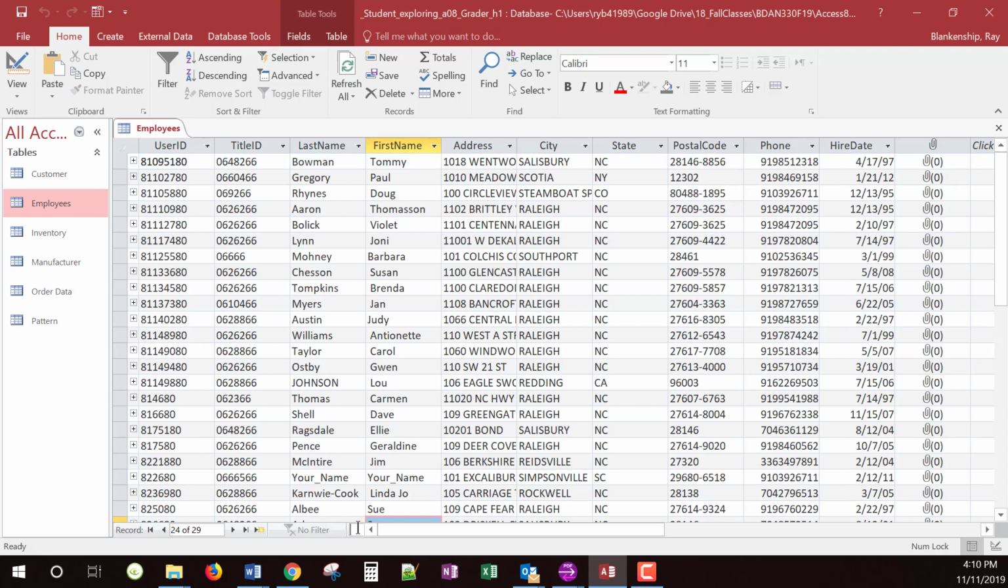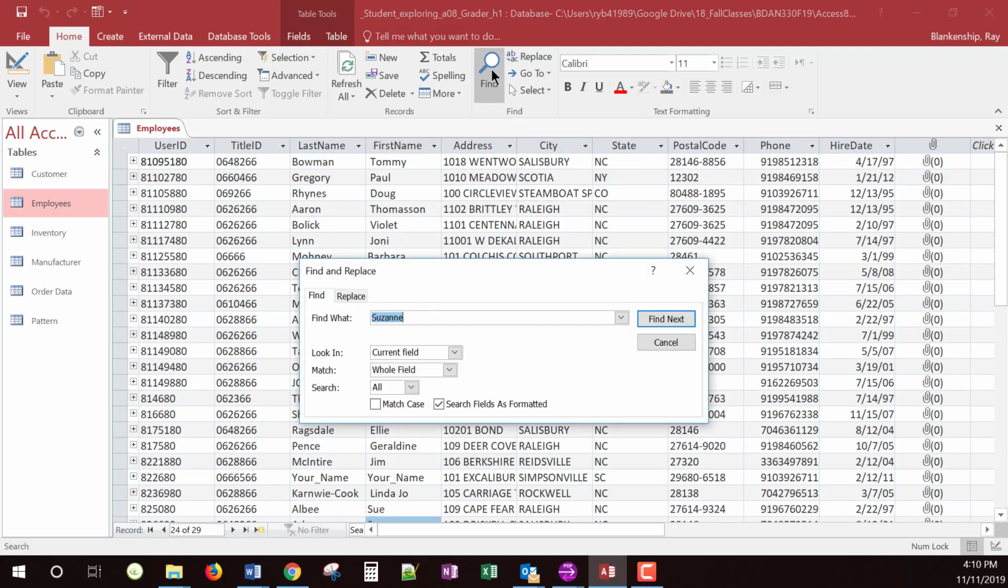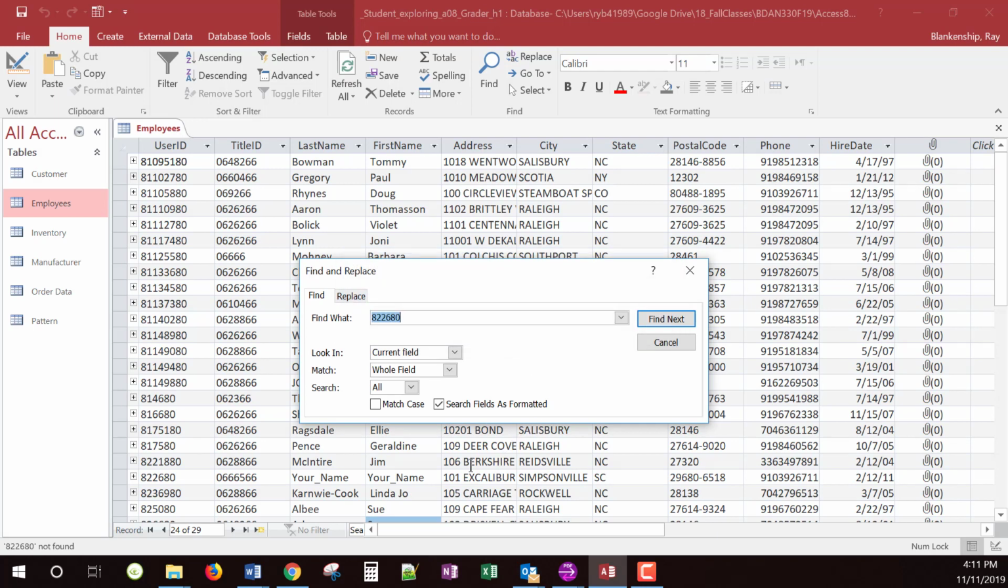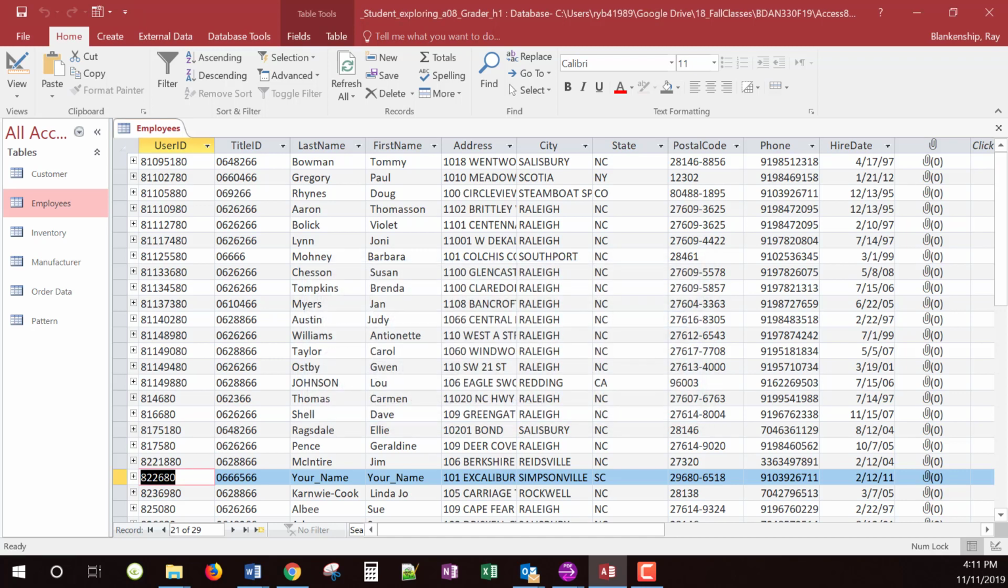We could type it in there, or we could hit this find button here. We'll hit that. What do we want to find? We want to find 822680. Didn't like that. But if I click the user ID, which is the column we need to look in, it then finds it. So we found that here.